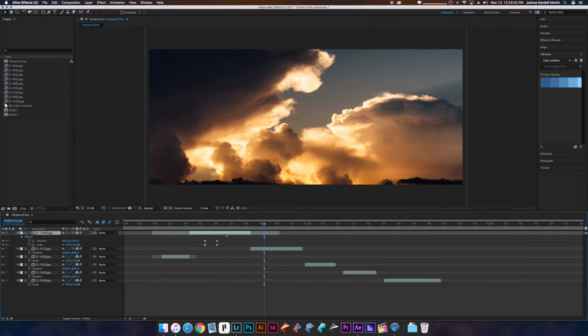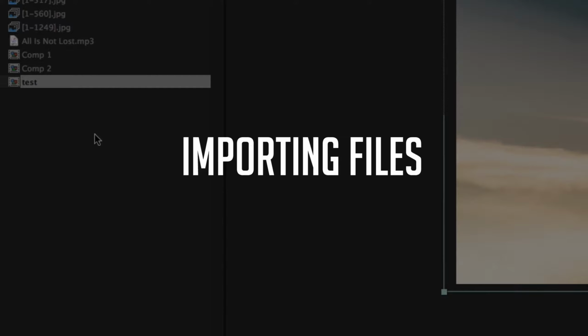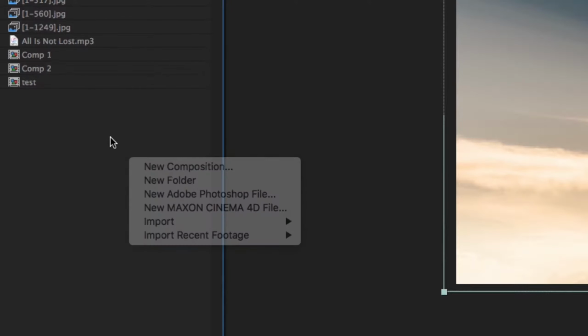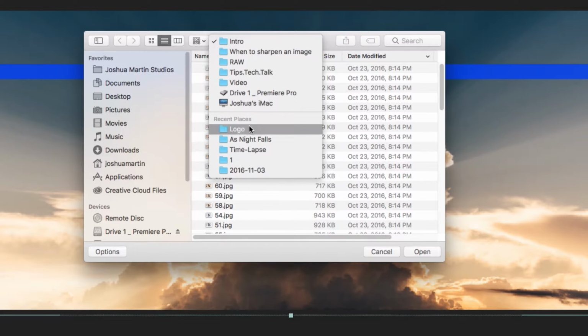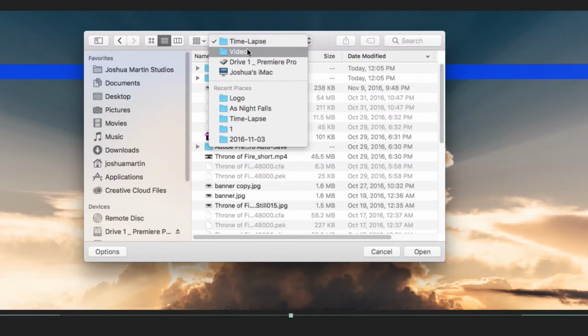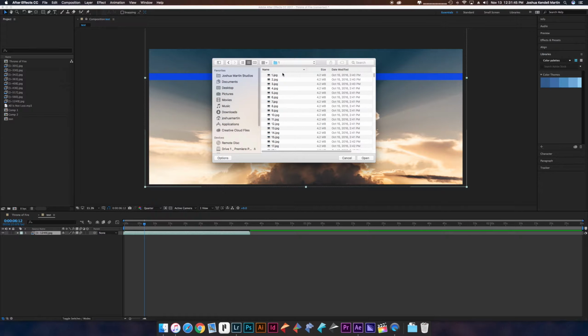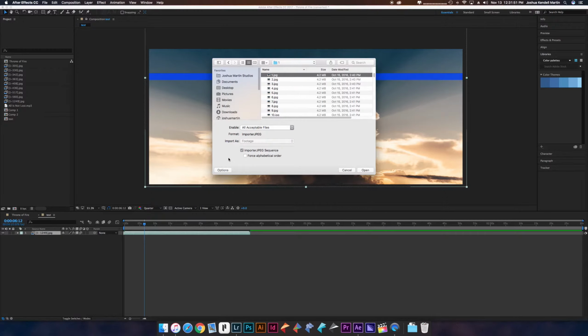Now, let me show you what my settings were in After Effects. If you double click in this little panel here, or right click, however you want to do it, I double click, and you go and find the images that you are working on. I renamed them in order, make sure they're in order. And if you click the first one and you just press options here, you want to make sure that it's importing as a JPEG sequence.